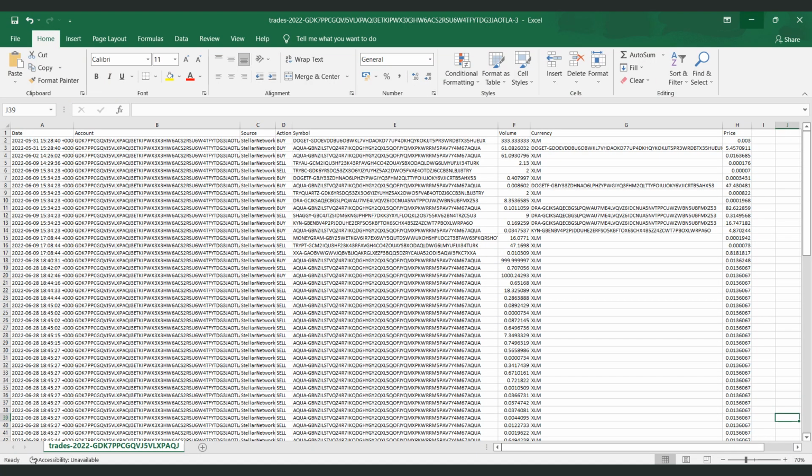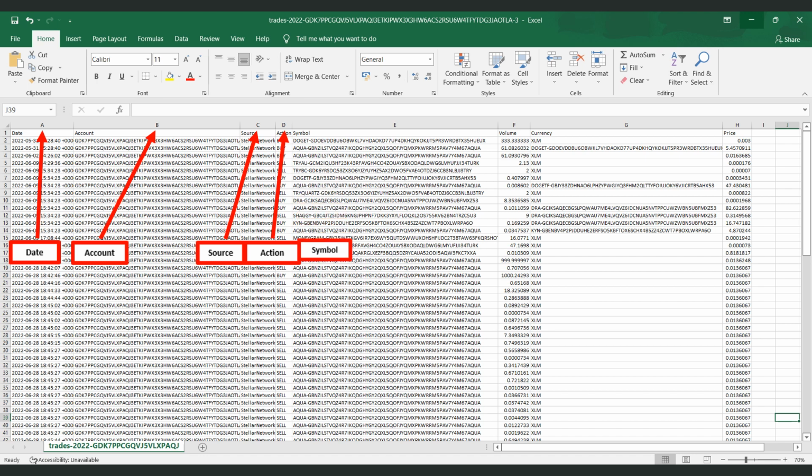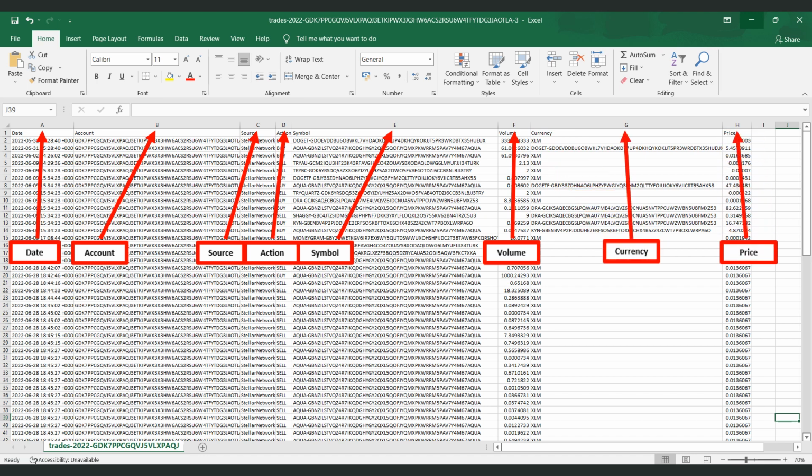It might be quite a long list, but the layout will be the same on every one of these you export. The date is in the top left, followed by the account that made the transaction. The source, which of course is always Stellar Network. The action, this determines if the account made a buy or a sell order. The symbol, or the ticker as it would be called on a stock market. This is the asset code and is an alphanumeric 4-digit or 12-digit maximum character reference, like XLM for example. There's the volume traded, the currency used, and the price per token of each asset.